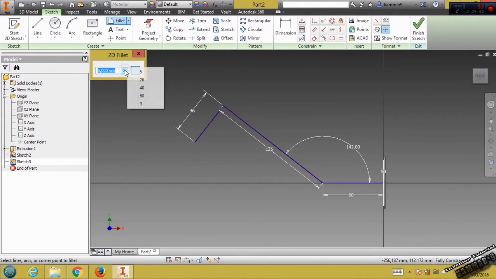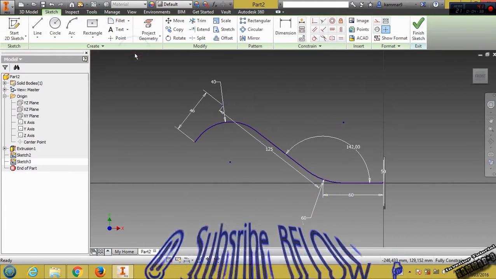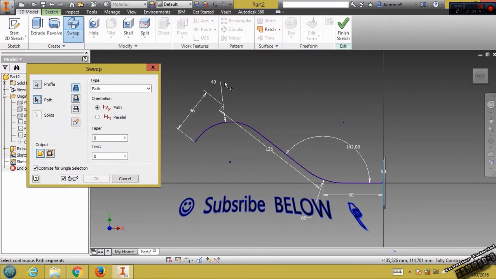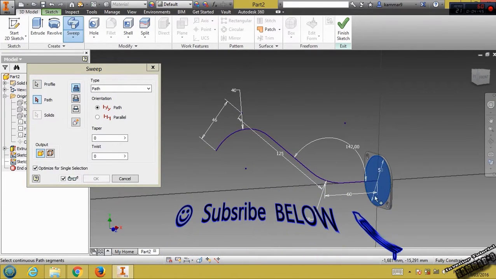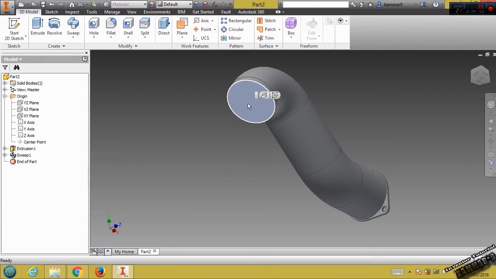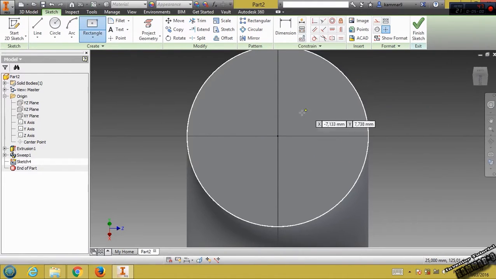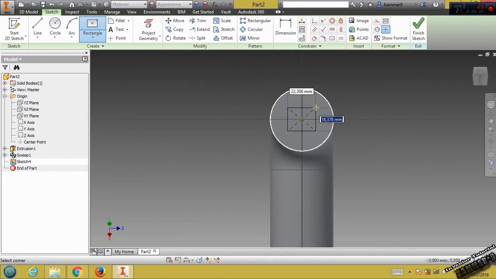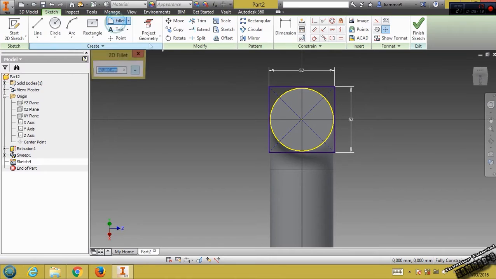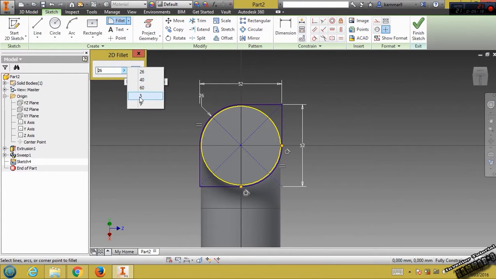Then I have just to use the feature with 60 between these and 40 between this one. Go to 3D model, sweep feature, and use this as profile and this as target, and click OK. The same thing, click in this face, go to sketch and use center rectangle. If you cannot see the point, go here to see the center point, and put 52 here, 52 in the last side, in the next side, go to fillet, put here 26, the same thing here, then 5 here and here.